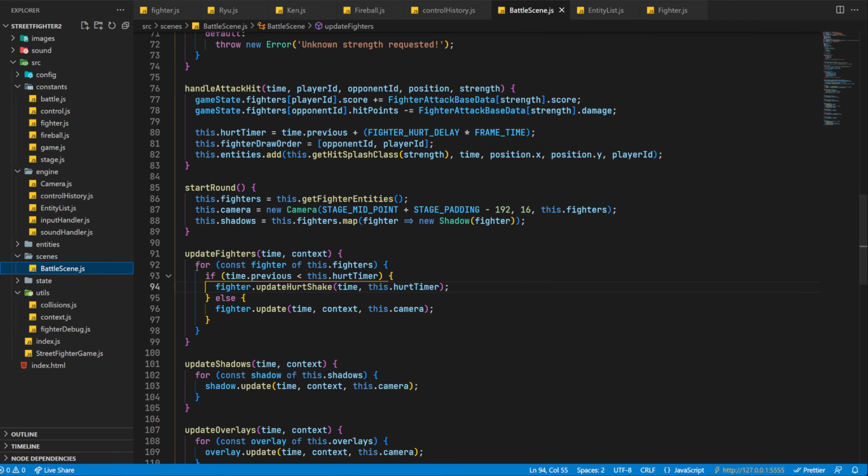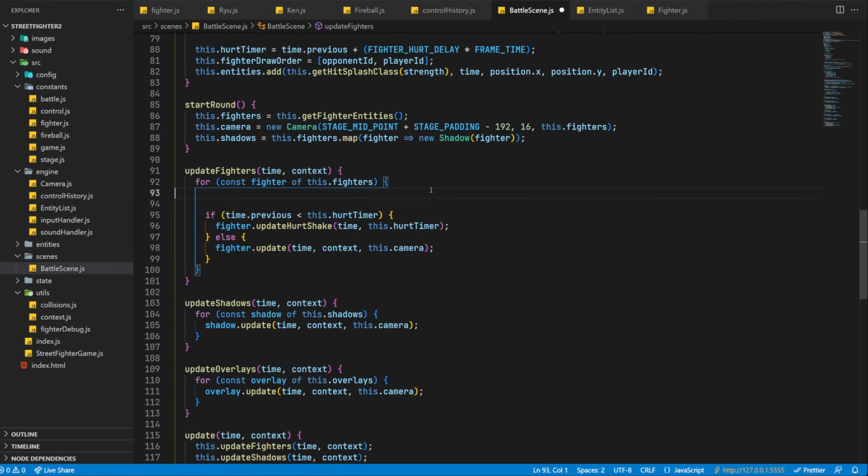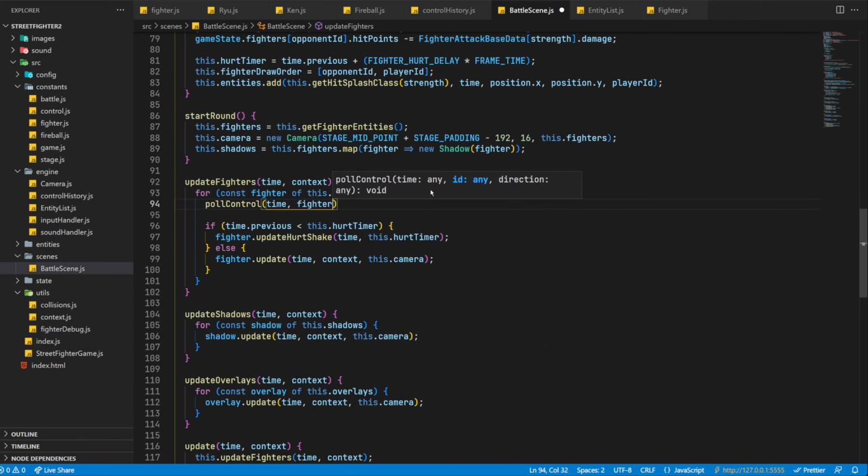Let's jump over to the battle scene class, and in the update fighters function, we'll call this new poll control function within the for loop, passing on the time, the fighter ID, and its direction. So this means as the fighters are updated, we'll now also poll the controls and update the control history object.